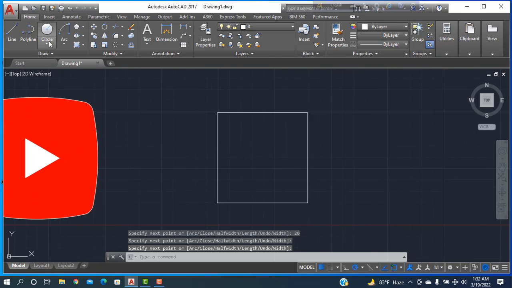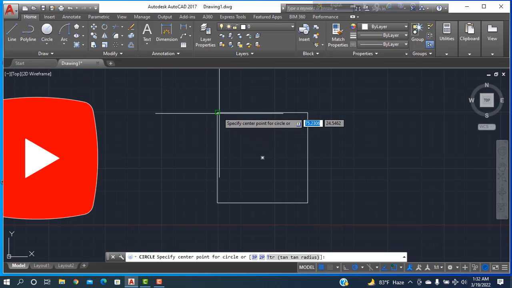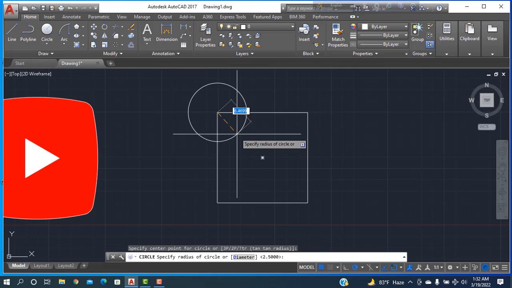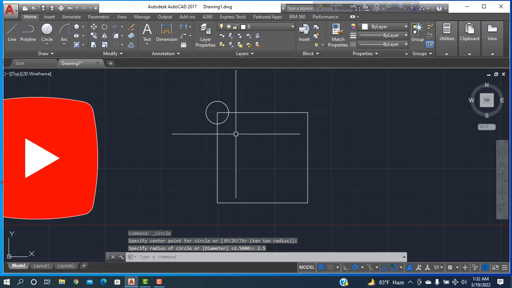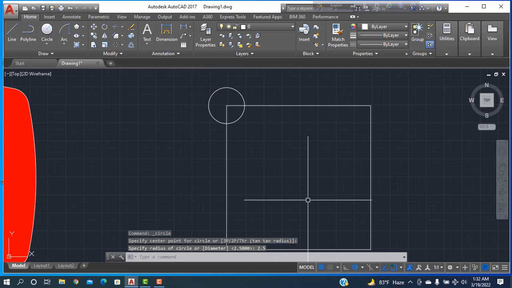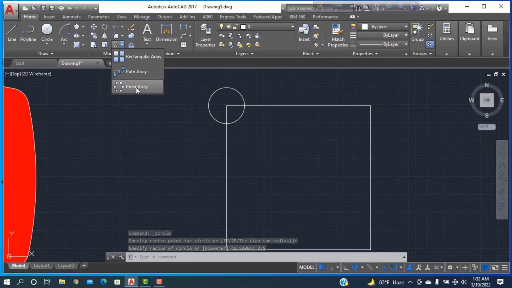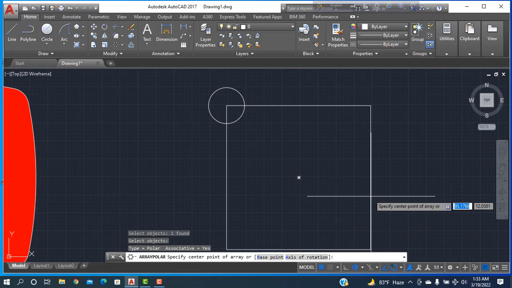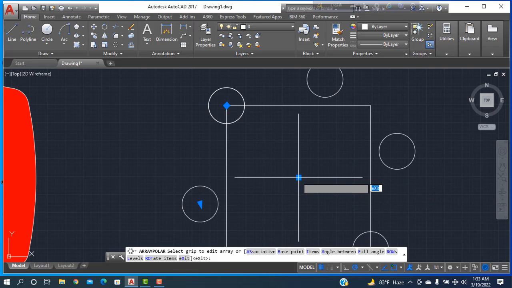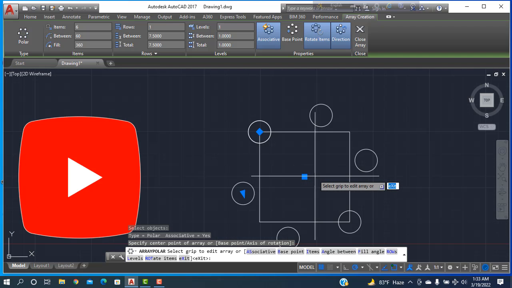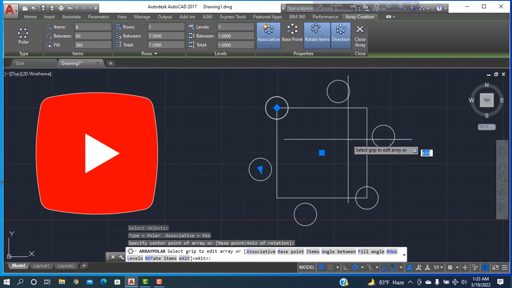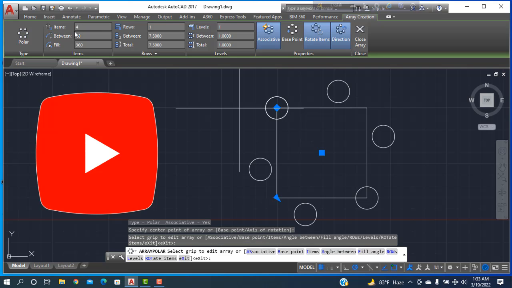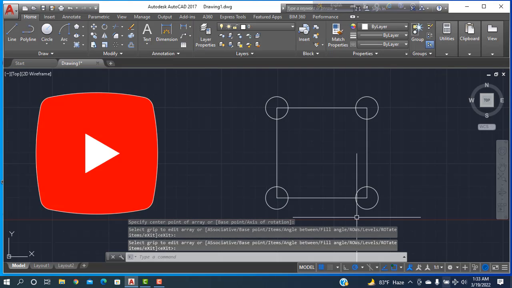Then I'm going here and the center radius circle is taken. Sketching a circle, which will be 2.5 mm. Okay, done. Then going here, polar array is selected. Click here, then enter. Then selecting the center of this rectangle. The number of items of this circle is 4. Then close it. Now done.